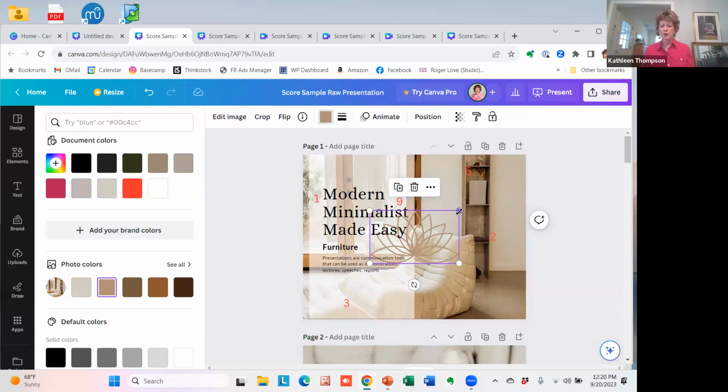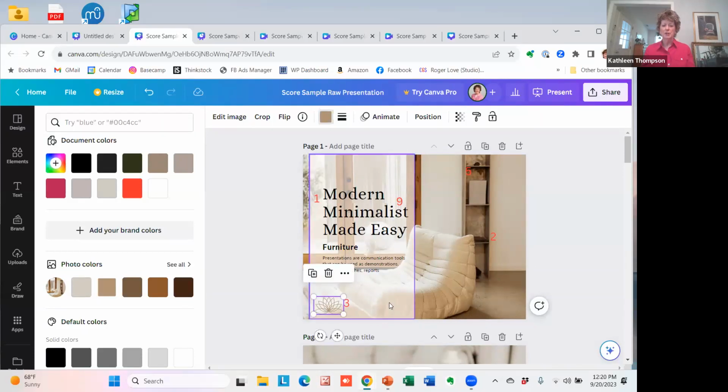Then I take a corner and drag it till it's the size I want. And then I find this plus thing and I drag it down to the bottom corner. Now you can do these in any order. You could shrink this down first. You could change the color first, or you could move it into place first. You can do it in any order. It doesn't matter, as long as you get them all done.